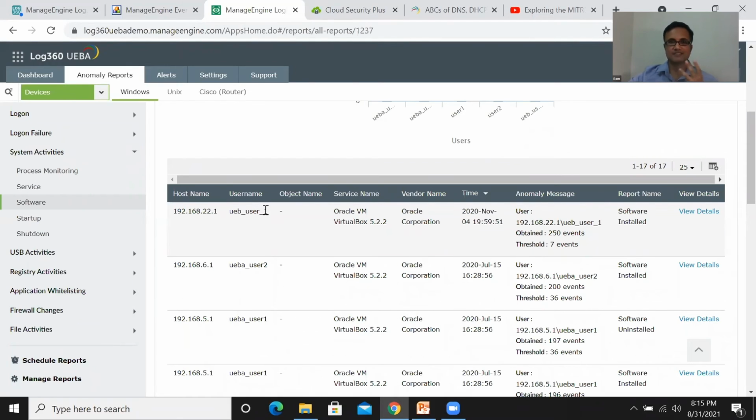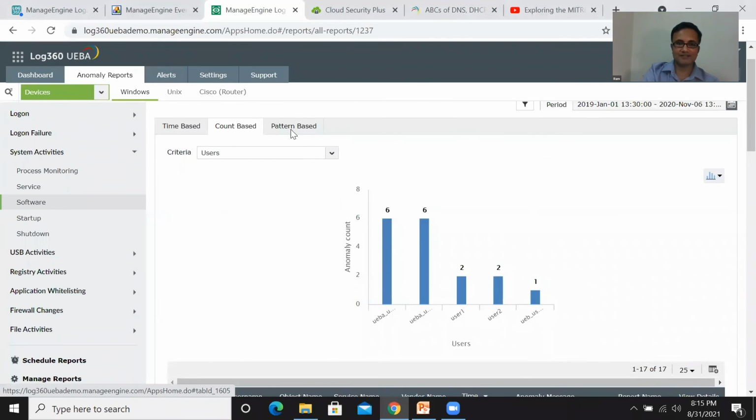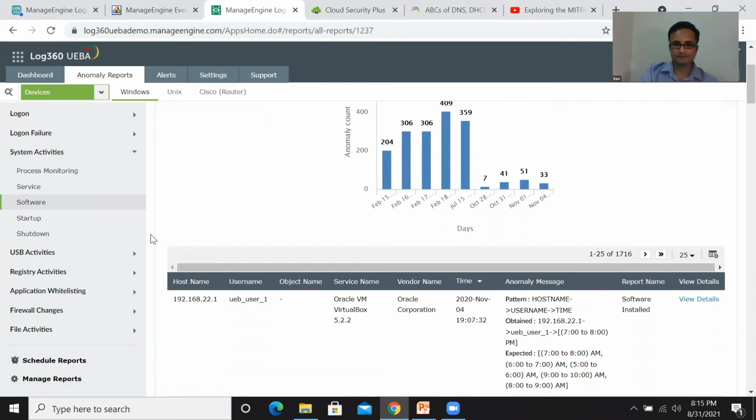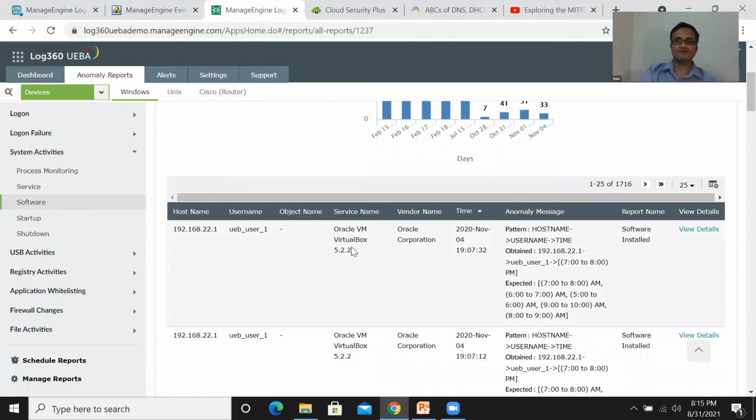The third type of anomaly is the pattern anomaly, and we'll be taking a look at that example right now. So here you have pattern based. Let me just scroll down. So here you have this particular software from this vendor installed on this host by this user, right, at this time. Now, the pattern that is under analysis is this right here: host name, username, and time. Now, while this part of the pattern, that is host name and username, seems to be absolutely fine, the time part of the pattern seems to be an anomaly. It's a strange behavior.